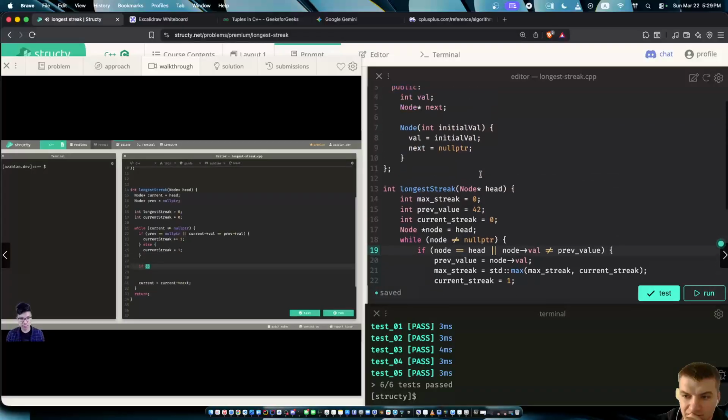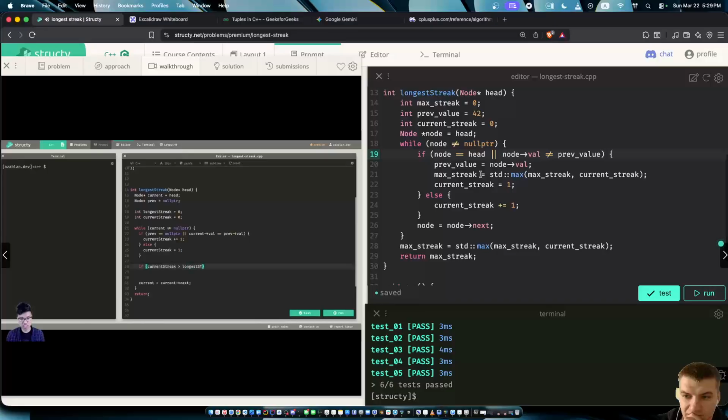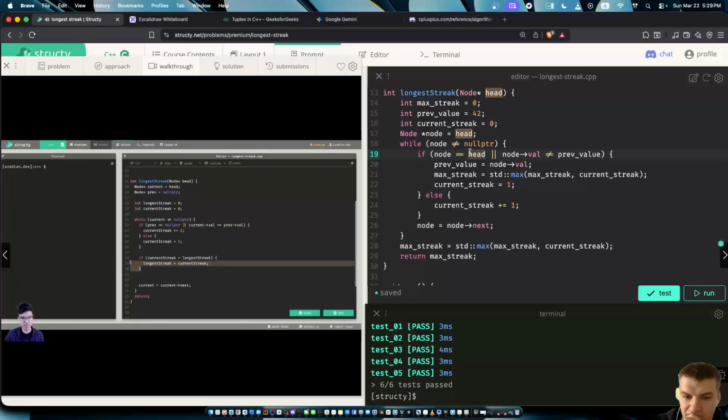So what I'll do here is check if my current streak becomes larger than my longest streak, then I can just replace the longest streak. So, say longest streak equals current streak. It's a separate piece of logic over here to find the max.